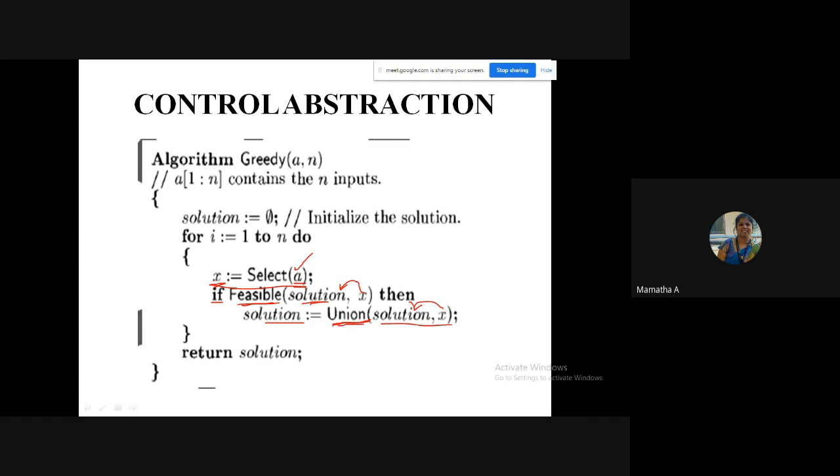Are you understanding? And union also has to do one more job. It should check the objective function, right? That also it will do. Okay.